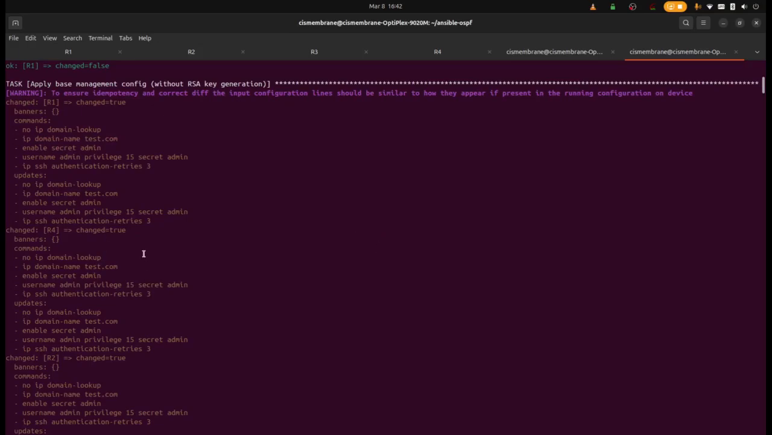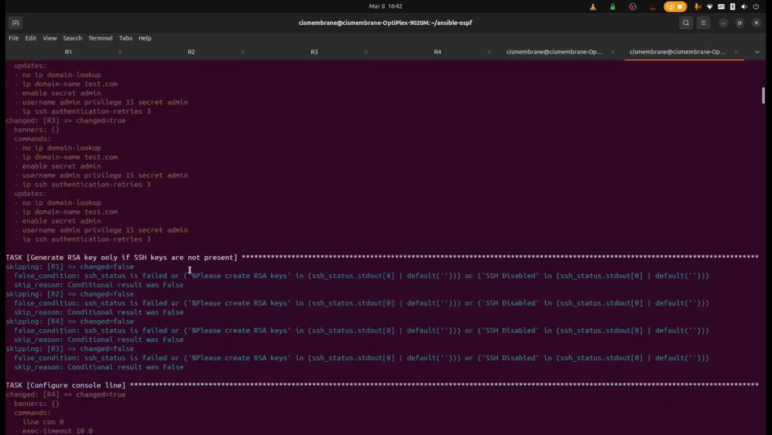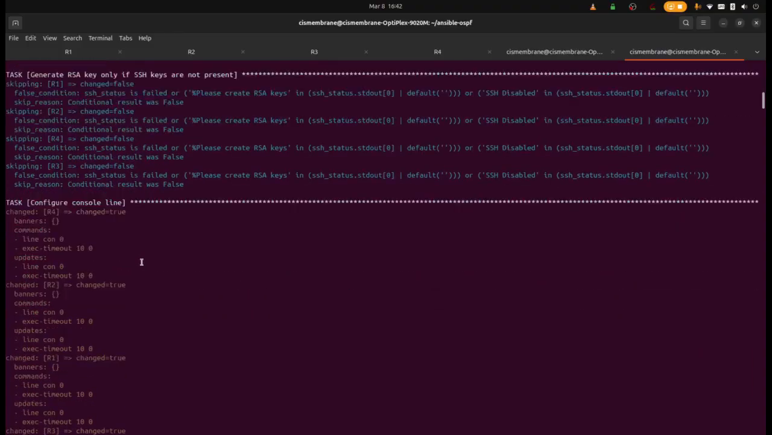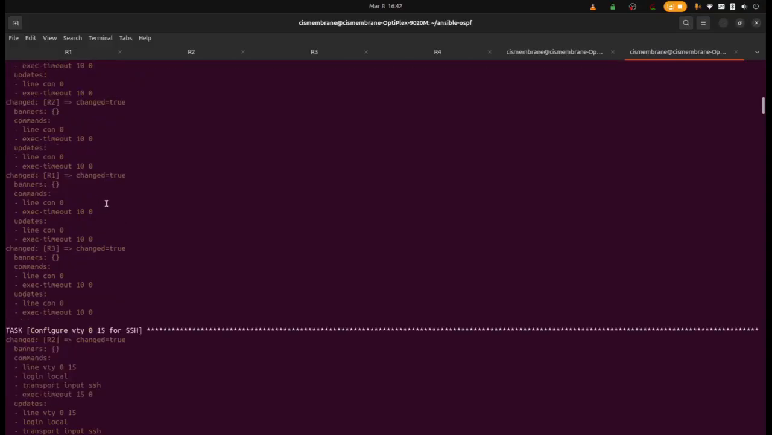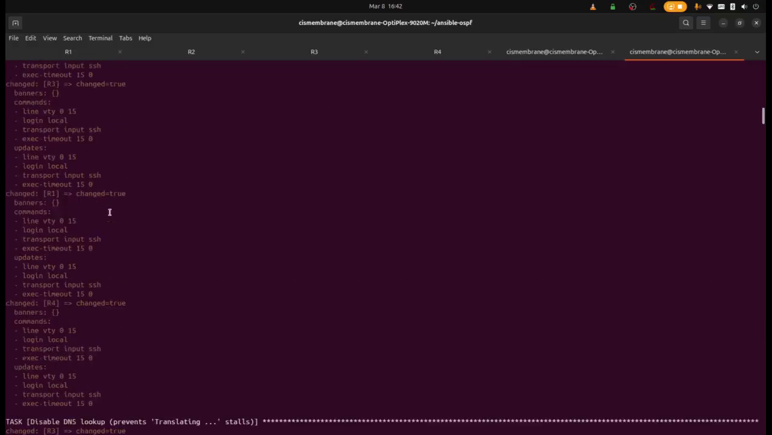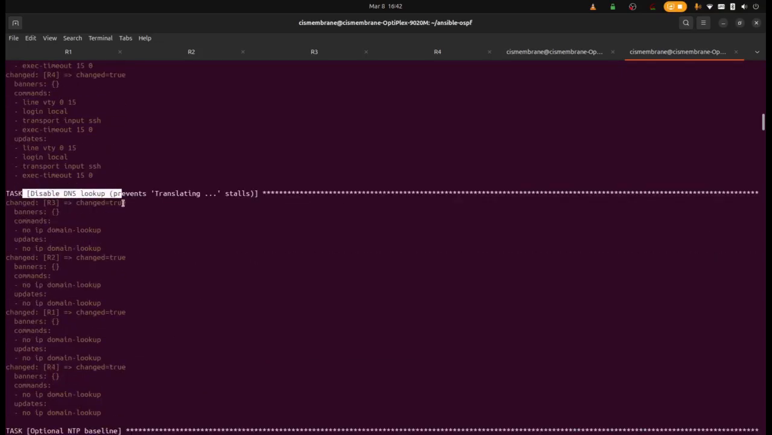A little further down, it configures the console line with an exec timeout. Then it configures the VTY lines for SSH only with login local. Transport input SSH and another timeout. Again, that hits all 4 routers cleanly. There's also a separate task disabling DNS lookup, which is a small thing, but if you've spent time on Cisco gear, you know it matters because it stops those annoying translating pauses when you mistype something.